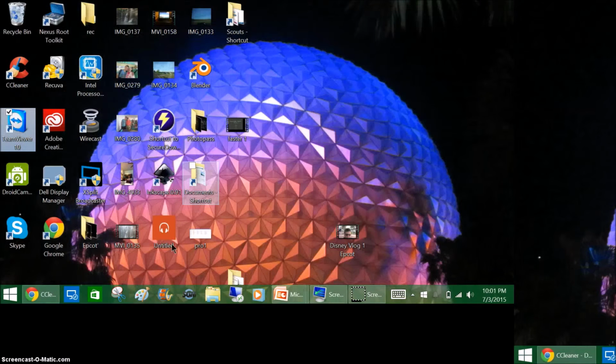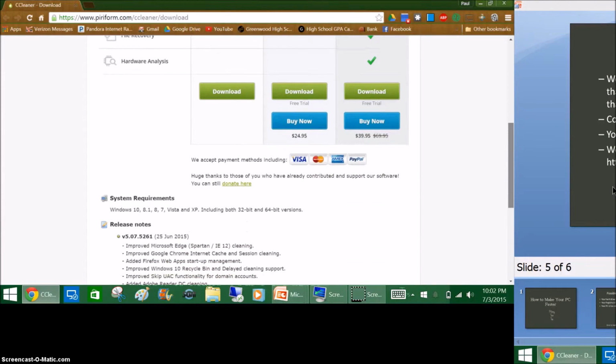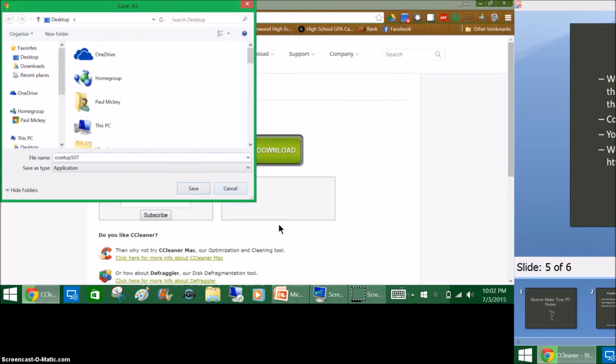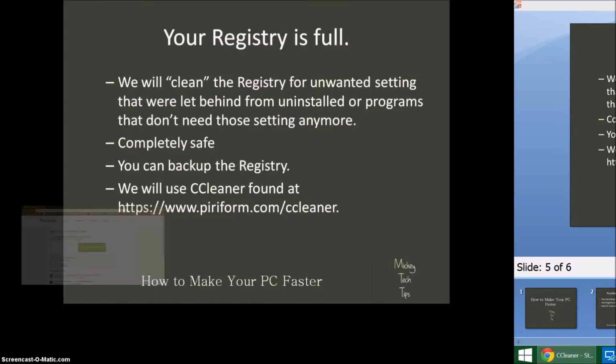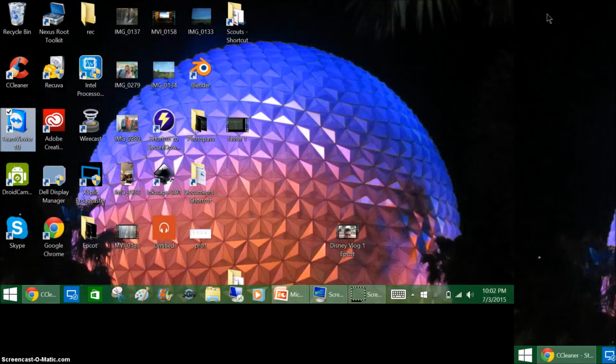So let's go to my desktop, and the program's right here. It's a neat little program, and where you can find it is at the CCleaner download page, or you can just Google CCleaner and look for the Piriform one, and it lists all the different features it has. If you want the free one, just click download, and it just downloads it. Now I'm not going to download it because I already have it on there. Mine's probably outdated though, because I'm too lazy to run it, which I probably should be running more often.